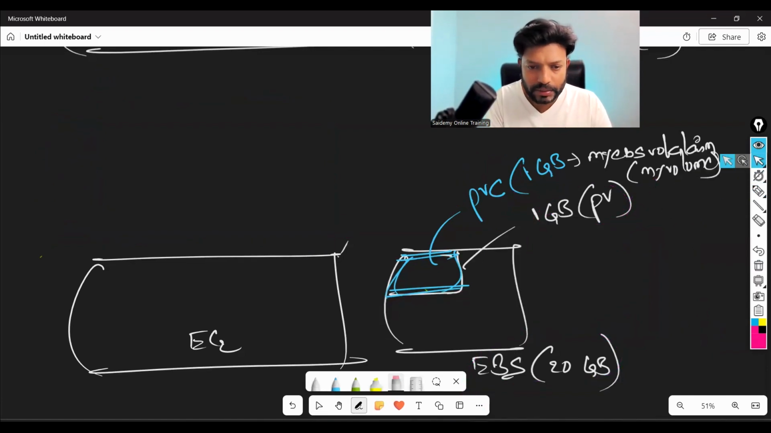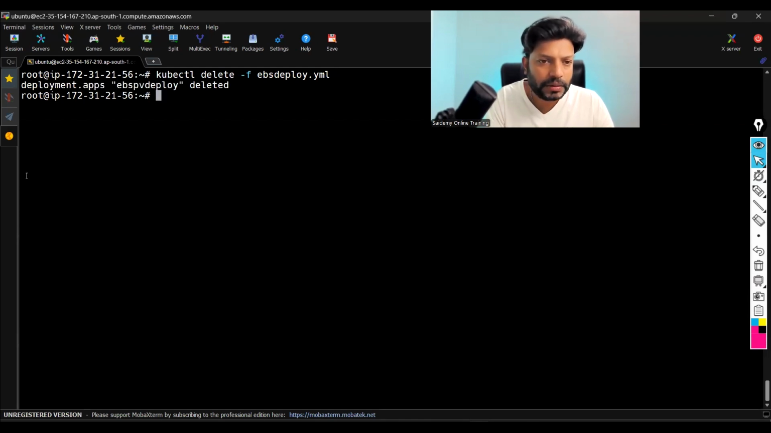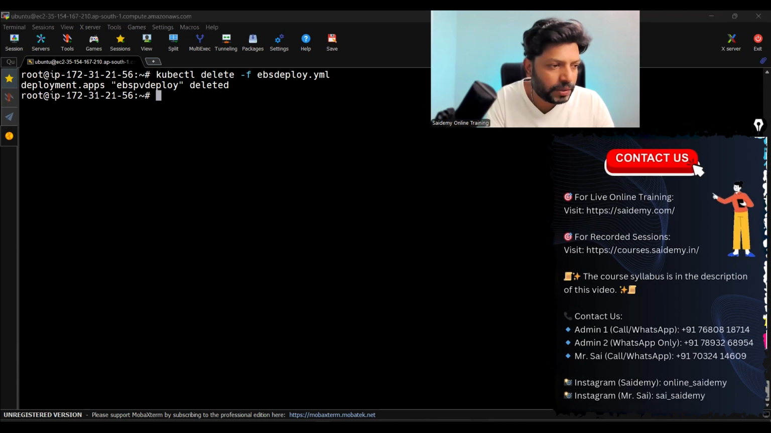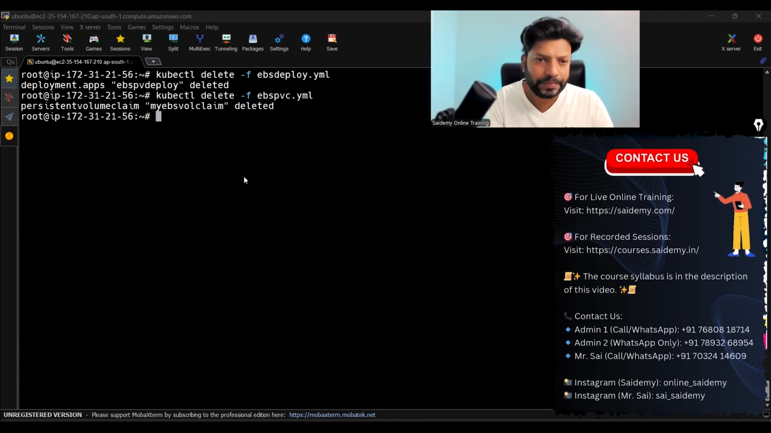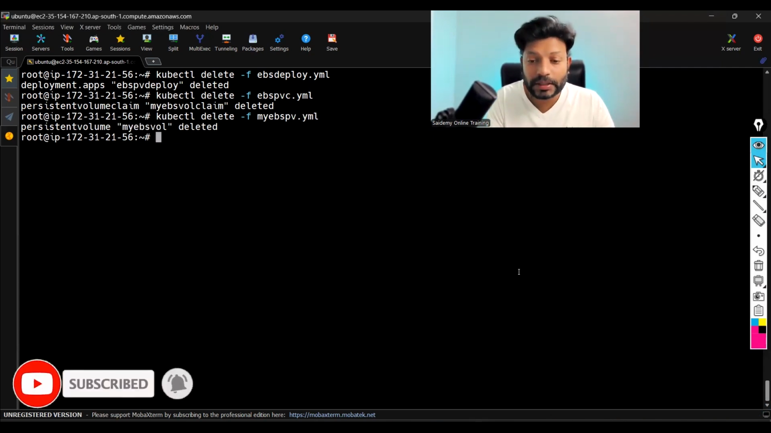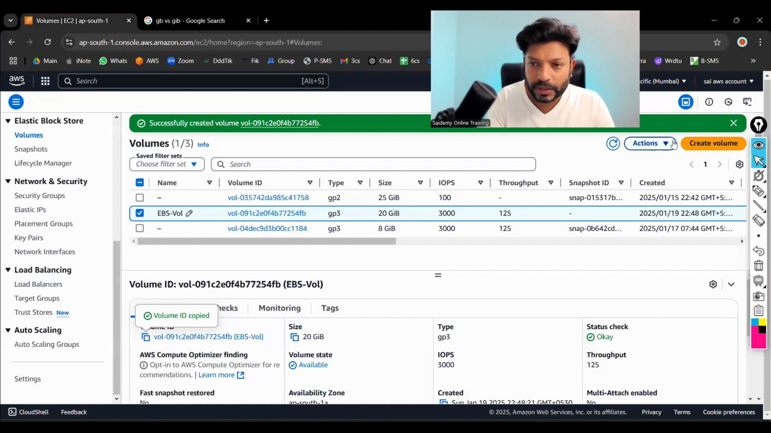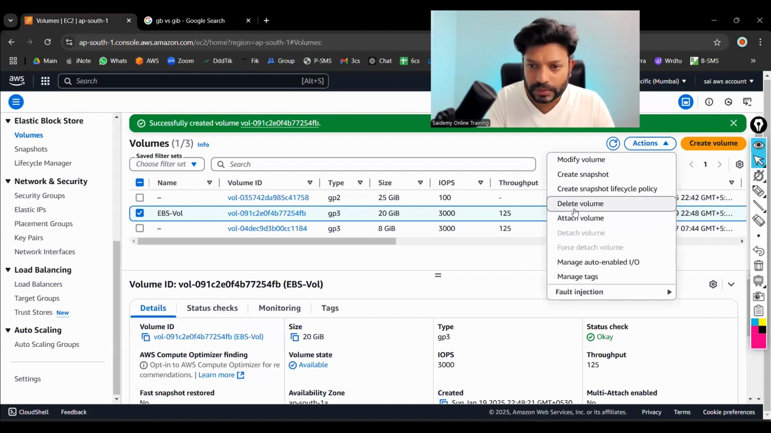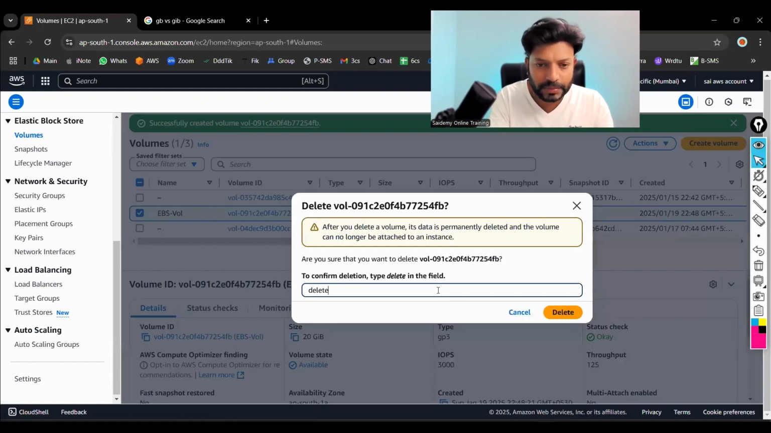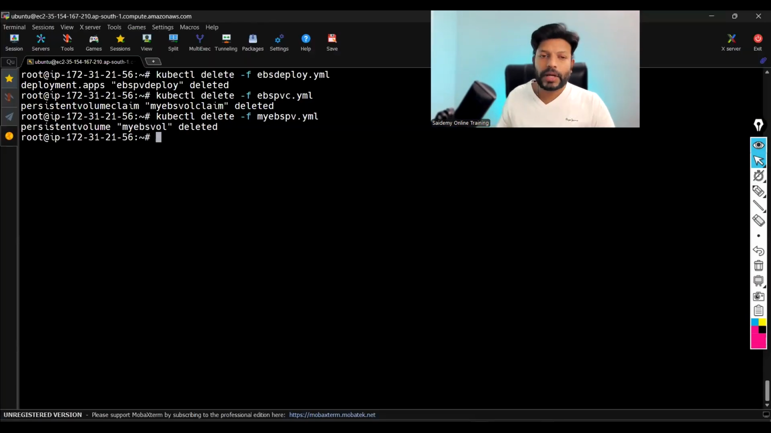So let me delete all these things one by one. First, delete the deployment object, EBS deploy. We have deleted it. Then delete the persistent volume claim, EBS PVC. Then finally, delete the persistent volume. After that, don't forget to delete your EBS volume. You can see this EBS volume. Now Actions, delete volume, and type delete for confirmation. That's it. Clean. So that's it for today.